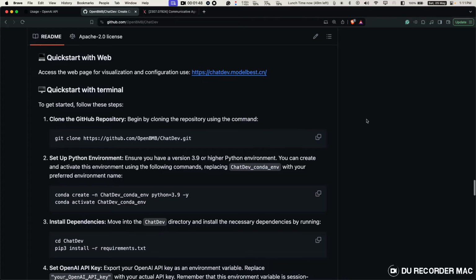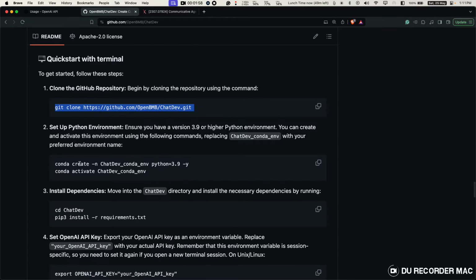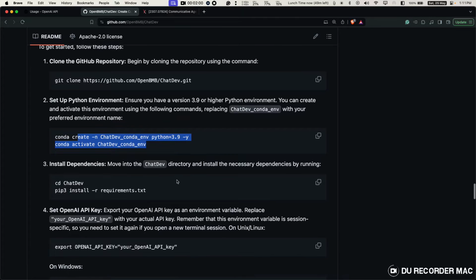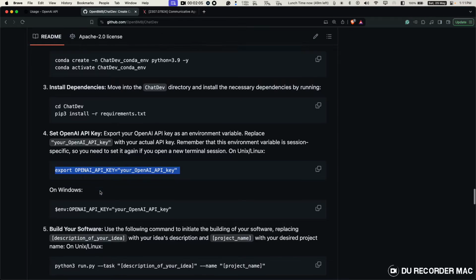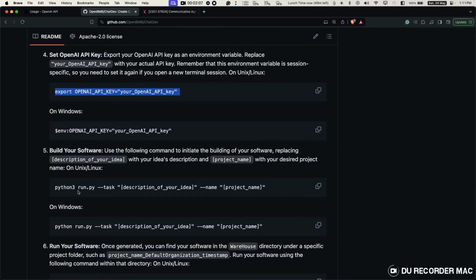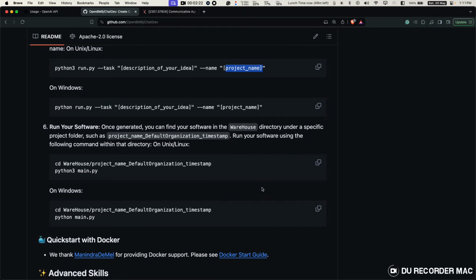Okay, so let's get started with how we are going to try this software. First of all, you have to clone the ChatDev GitHub repository into your local system. Then you have to create a local Conda environment. You can install the requirements and then export your OpenAI API key. Once that is done, you can run a simple Python command to start the process of generating the end-to-end software that is given in your prompt. You can also specify a project name. So let's get started.